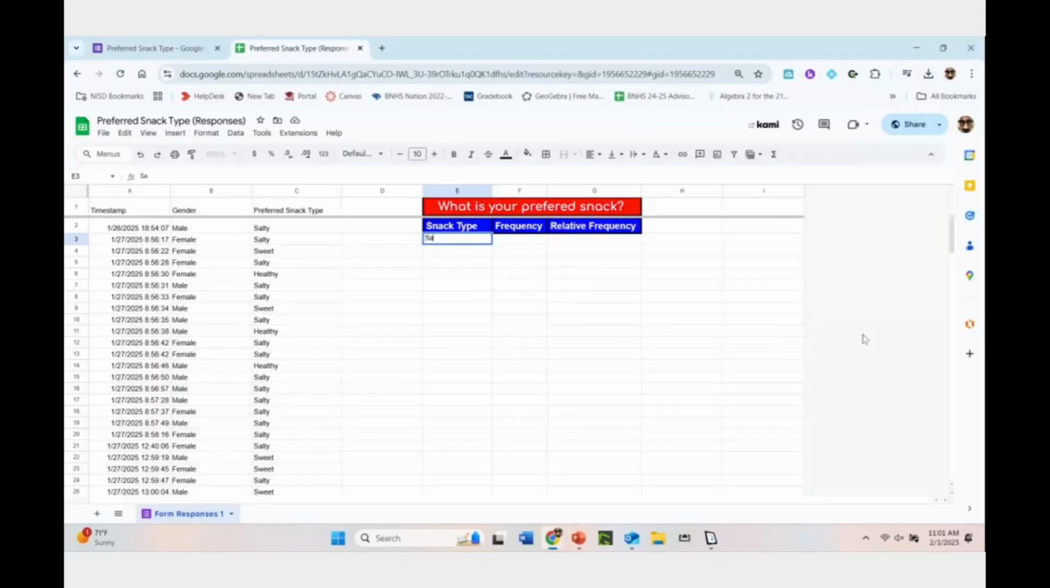So I'm going to go here and type in what my options were. I had salty, sweet, and healthy, and these are my categories. Underneath this, I'm going to go ahead and put this so I can get my relative frequencies.